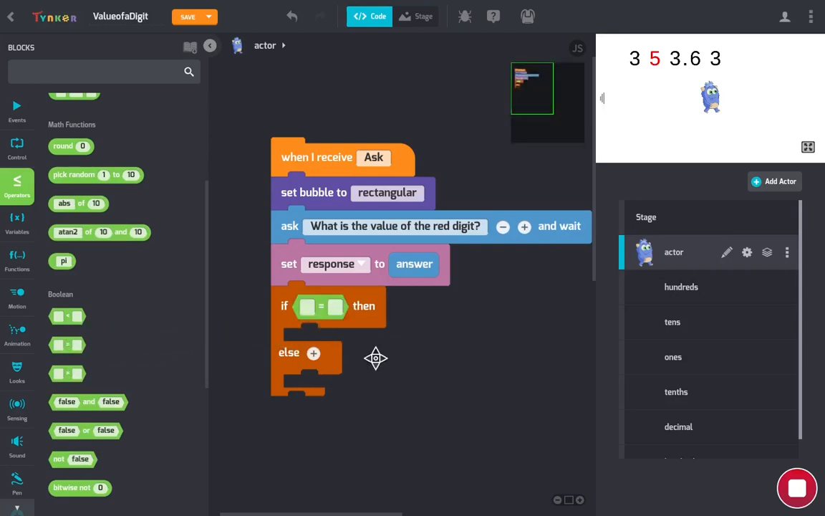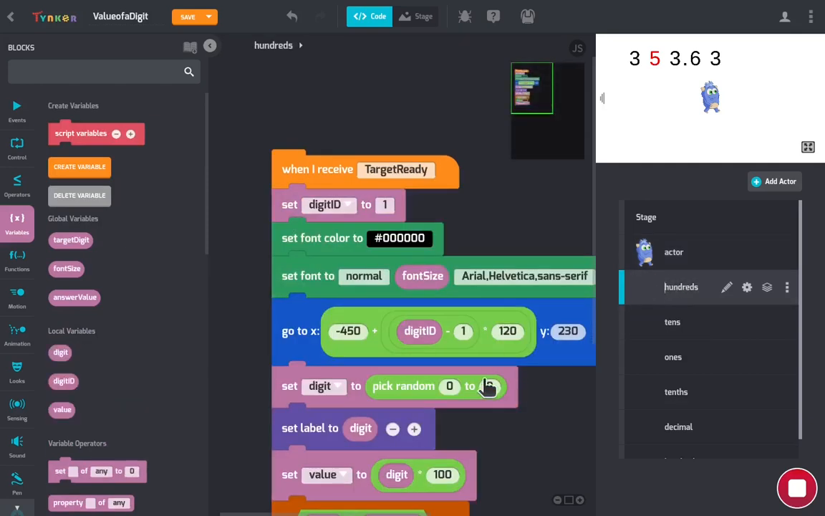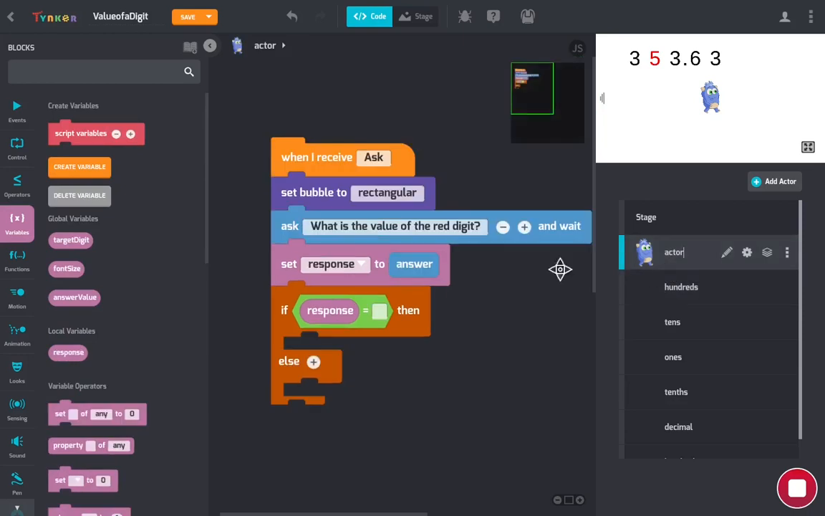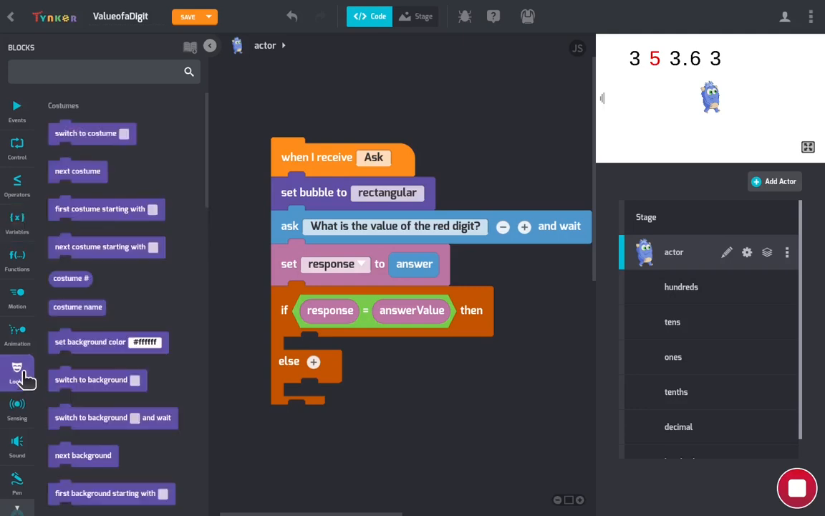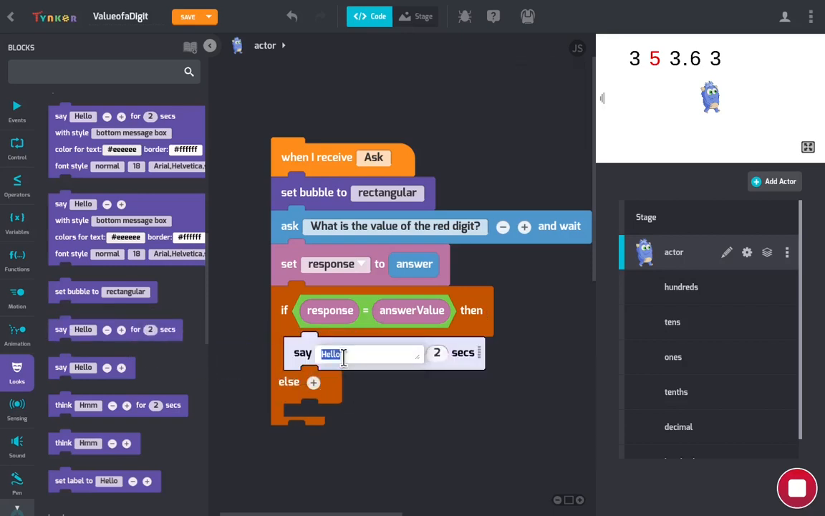And we're checking to see if the user's response, which we stored to a variable called response, is equal to the correct answer. And remember, the correct answer is what we saw down here, our answer value. So we want that variable that says answer value. And if it is correct, well, we want to at least let the user know that it is correct. So we can go to looks for this because we want to say something, and scroll down. We have these speech bubbles, and we'll just take the one that says say hello for some amount of time. We just want to tell the user that he or she is correct. So we could just say correct. If we wanted to, we could have something happen after that, but we'll get back to this in just a minute. So if this is true, if the user's response is the correct answer, this will say correct.